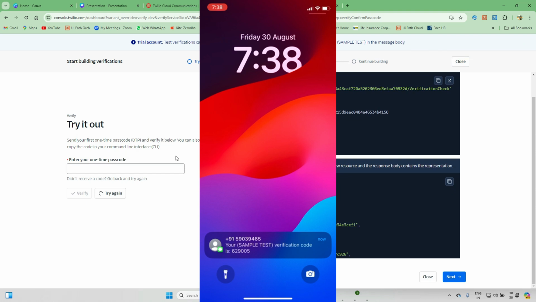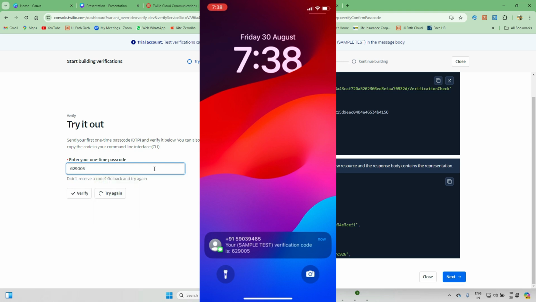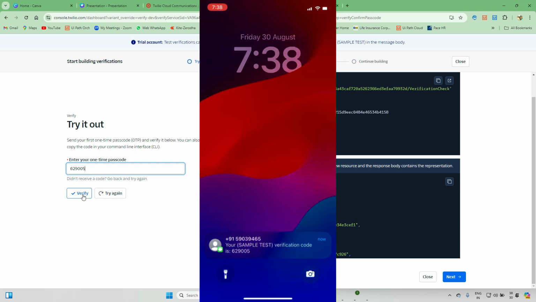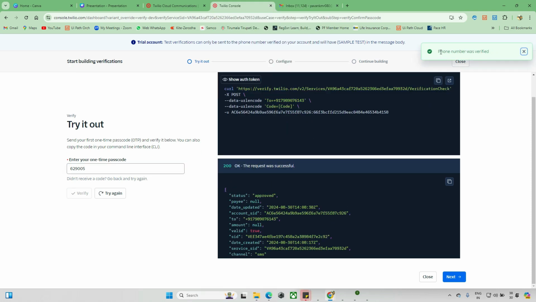Once you check the phone, we can see the message: your sample test verification code, and my code is 629005. I enter this code and click on verification. Once I click on it, it got verified. On the top side you can see the phone number has been verified. Now if you have a purchased account, you can go and set that up. So that's it.